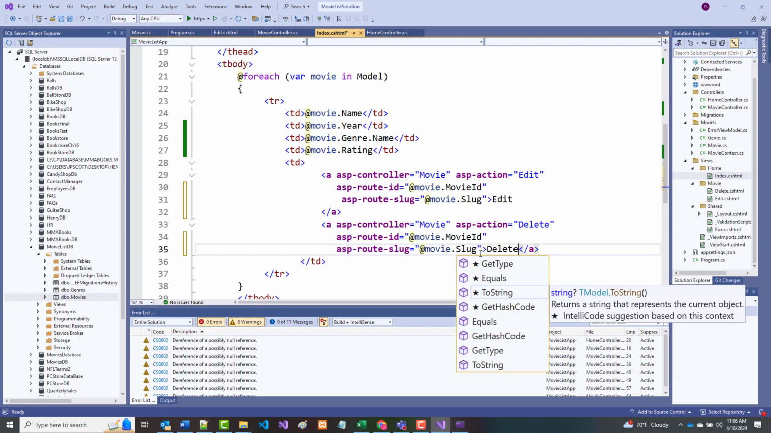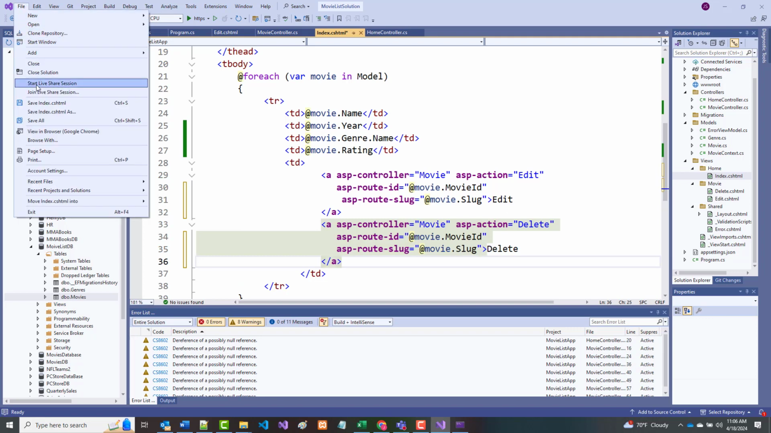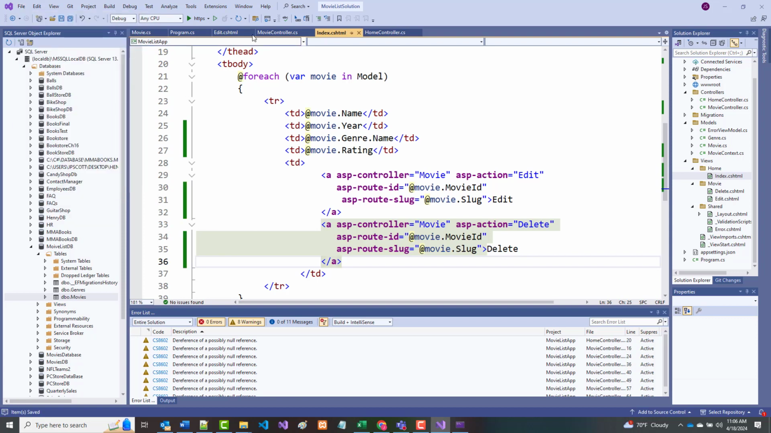And I'll put my A tag ending one on the new line. Oops. There we go. Hopefully now that fixed everything. File, save all. Let's try to run it. Hopefully I have no errors, and hopefully it still works the way it did before.